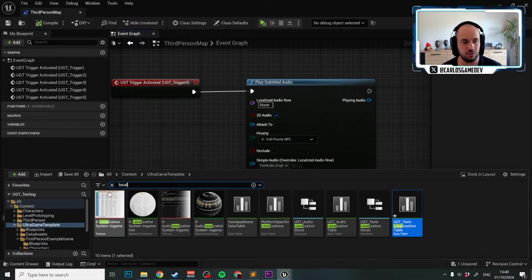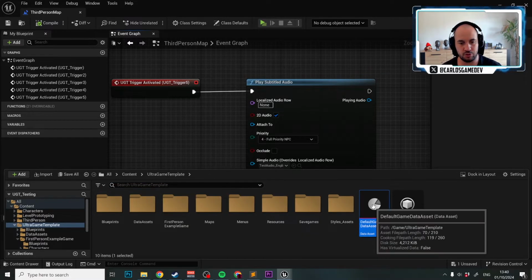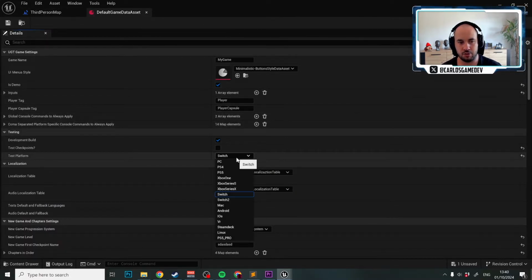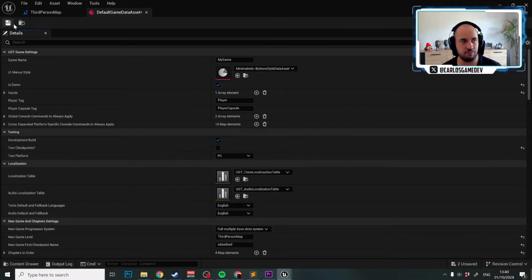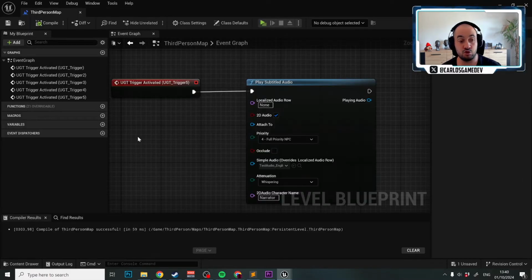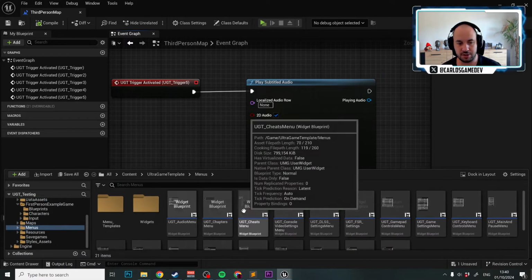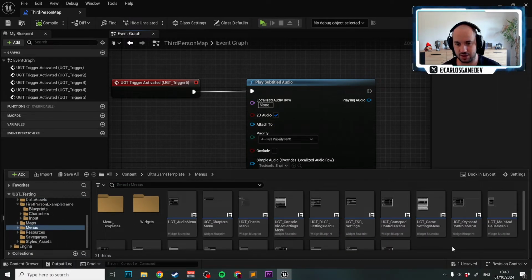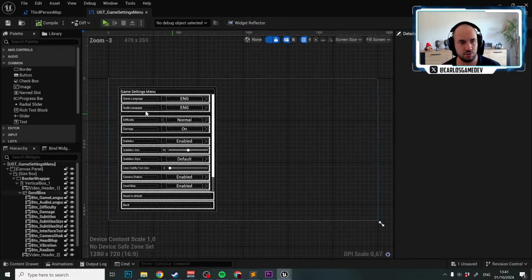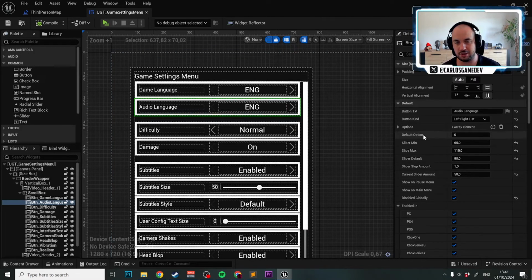So what I'm going to do is first go to the default game data asset, and I don't really want to test switch anymore. I'm going to say computer, and then super important, because we changed this previously and now we need to change that again. In the UGT game settings menu inside the menu folder, what we need to do is go to the audio language and reactivate this button, because we actually set this button to be disabled globally, okay? If you've been following these tutorials or otherwise, make sure that this button is not set to disable globally, otherwise you won't see this button in game.